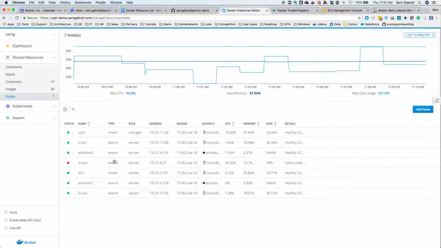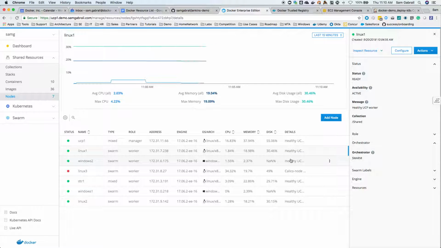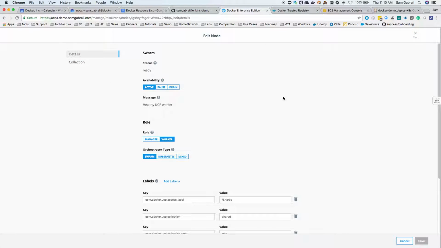Now, this is not the recommended way to do it in production. In production, you want to specify either a node to be a swarm node or a Kubernetes node. And it's very easy to do. You click on that node and then you go to configure, and then you switch the orchestrator type to Kubernetes or to swarm.